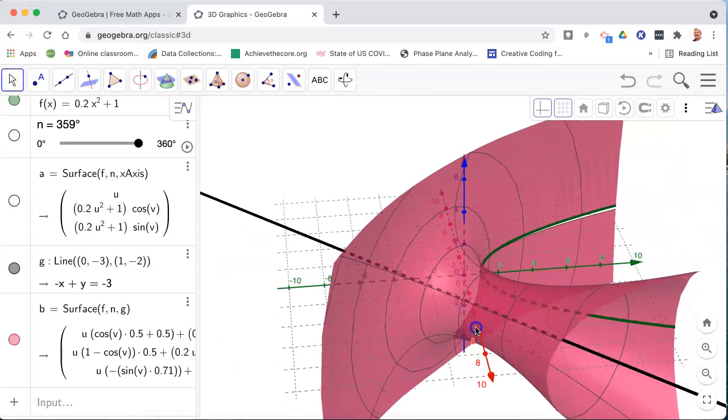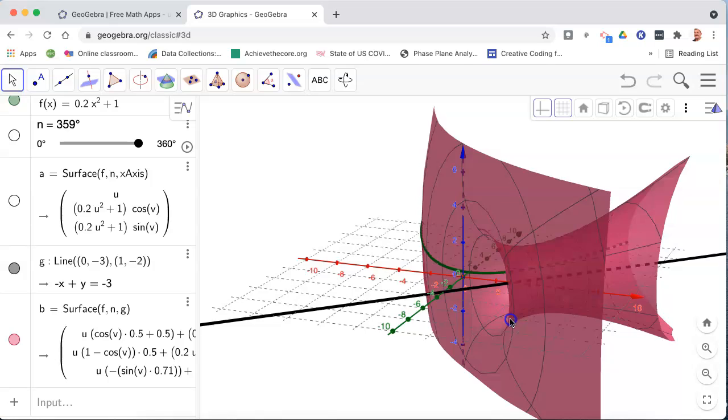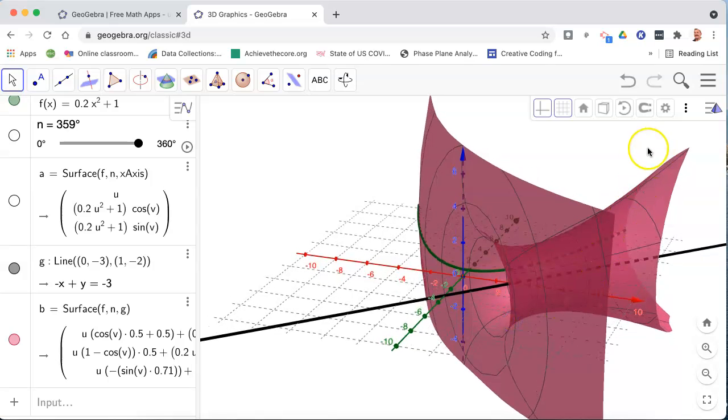Super powerful tool, man. It's free. I love this visualization. You would need to clean this up a little bit.